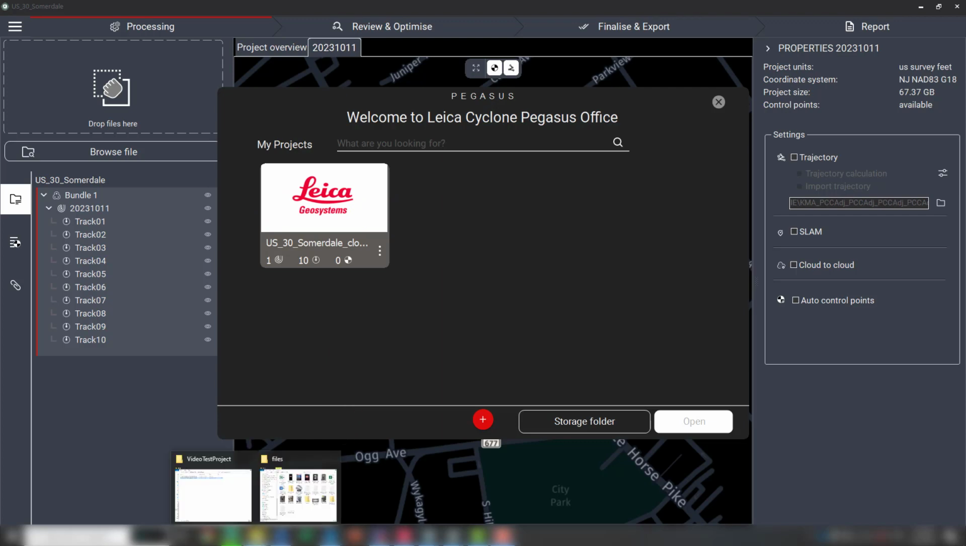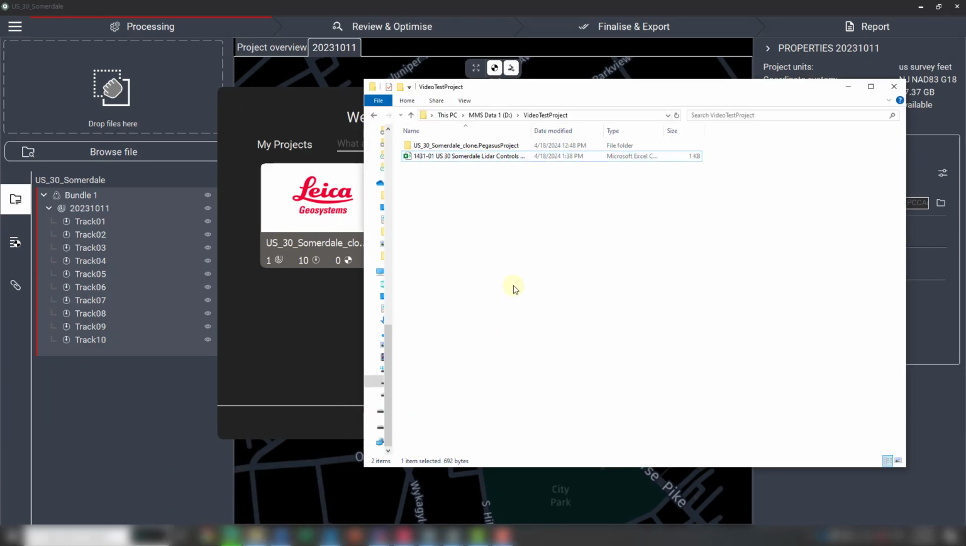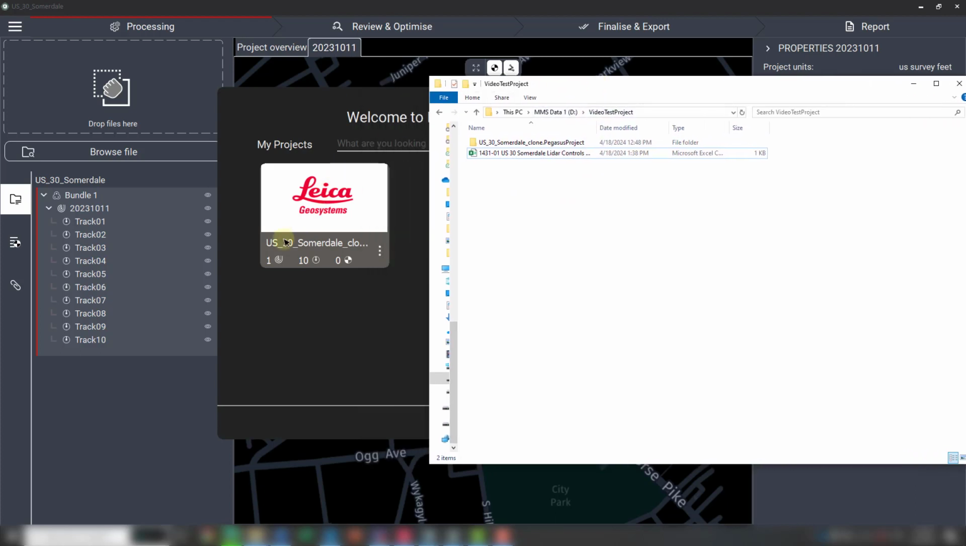We'll take a look at this folder structure as well. This is how the data set would look. In this folder, I've got this video test project folder mapped as my storage location in Pegasus Office, and I have the US 30 Summersdale clone project, a .pegasus project folder, inside of that folder. Because of that, Cyclone Pegasus Office sees that project here. It's the only project in here, and you can see in the project browser that it's showing up in this list.